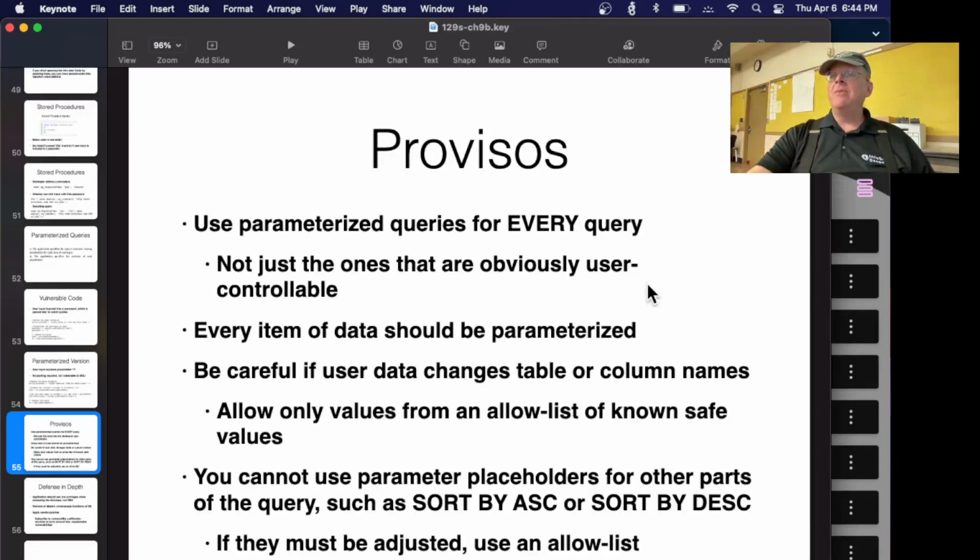You think you're using parameters that are not user controllable, but then as your product goes through different versions and patches, eventually it may be that some user controlled data ends up in there, and then you've got a vulnerability. So if user data changes table or column names, this could be vulnerable. So again, you should only let it use known safe values. And you can't use parameter placeholders everywhere in the query, like sort by or otherwise. All right.